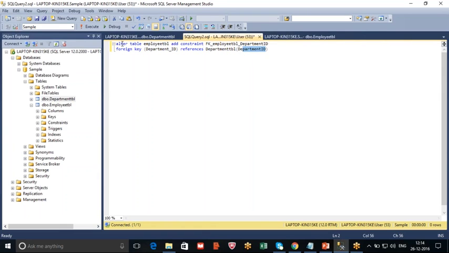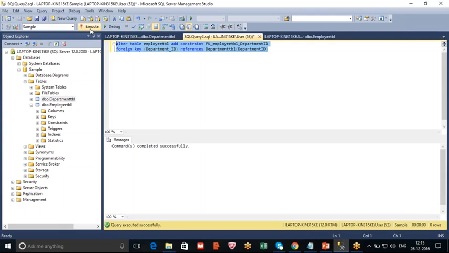Okay, let me repeat this again. We want to alter my employee table where we want to add constraint. This is the name of constraint. What constraint I want to add? I want to add a foreign key constraint, and I want to set department ID in my employee table as a foreign key, which references to my department table. And now here department ID will act as a primary key constraint. So if I select this, hit execute, command successfully created.